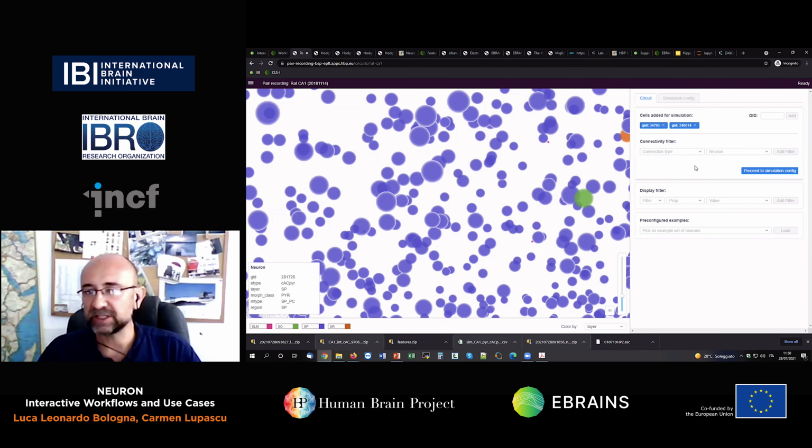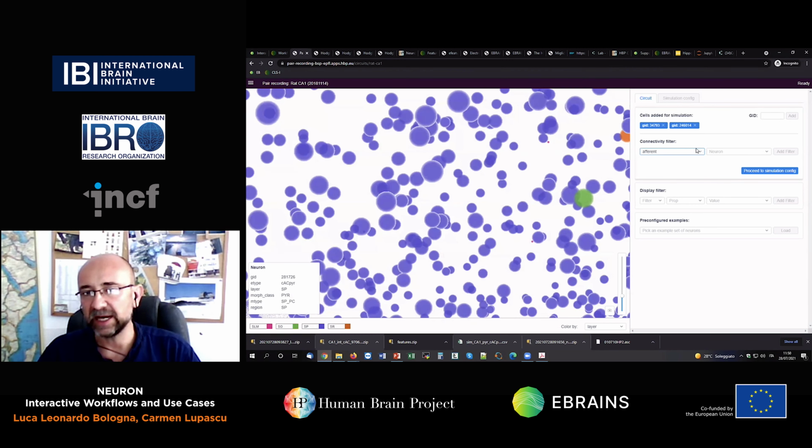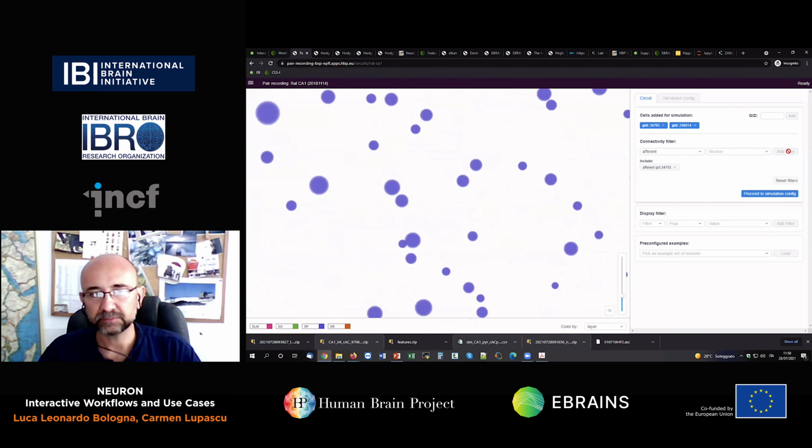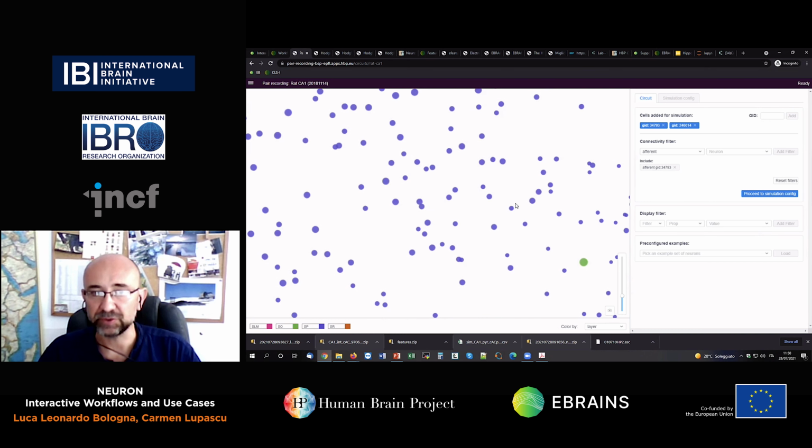For example, connectivity criteria. I might want to take all the afferents of this first cell that I selected, right? So in this case, I click on afferent here. I click on 34793 here. This will filter out all the cells that are not afferent of this neuron. Okay. I click on Add Filter, and as you can see, the number of cells is very reduced.